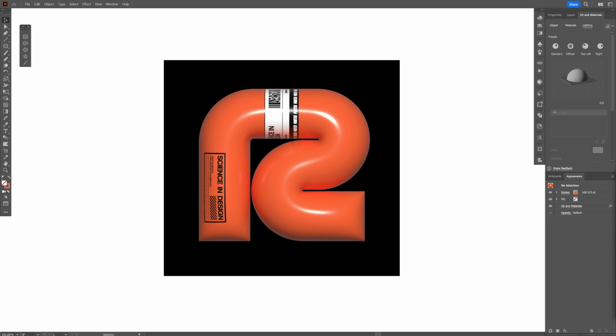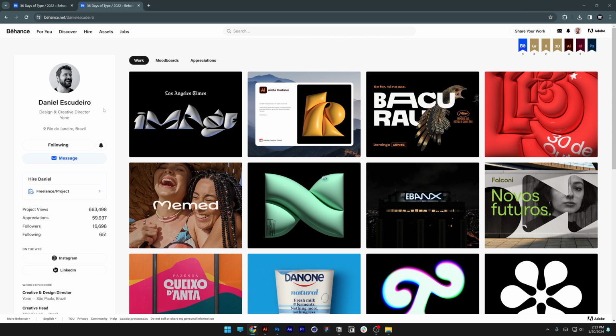Let's take a look how you can put materials on 3D shapes in Illustrator super fast, and then I'm going to show you what are the 3D settings for this composition. This tutorial has been inspired from Daniel Esquedero from Brazil.